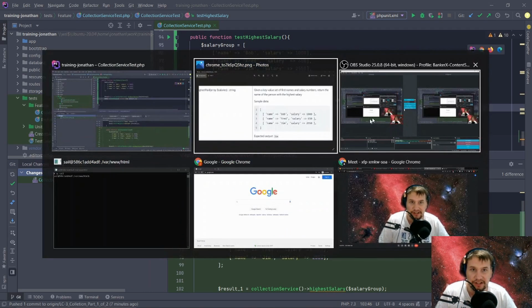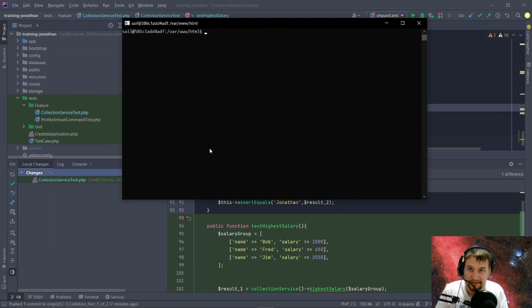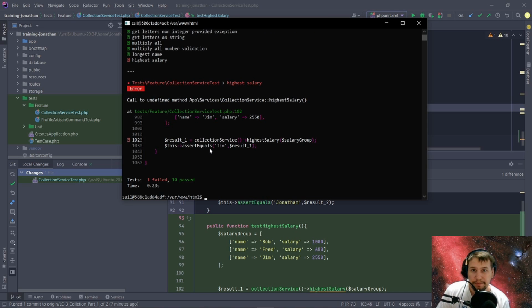Okay, so let's hit the terminal. Clear. As usual, I don't have to run the full test suite. I can just run the test class that we wrote. So I'm going to do php artisan test, and I'm going to throw in the flag for filtering with the test class's name, CollectionServiceTest. Bang, that runs. And we're failing at our highest salary test method. It's telling us that such a method does not exist.